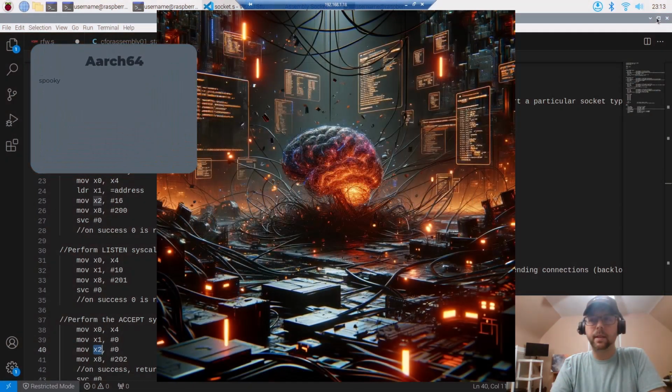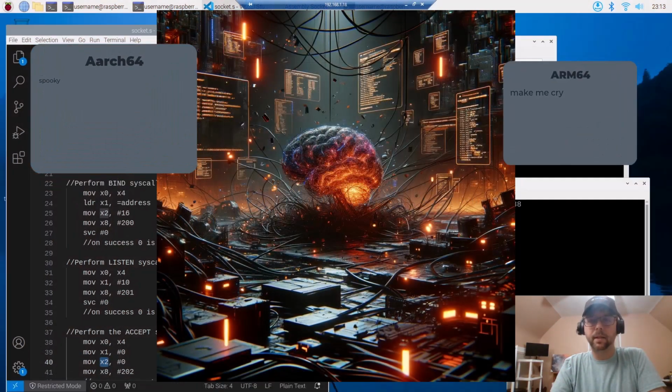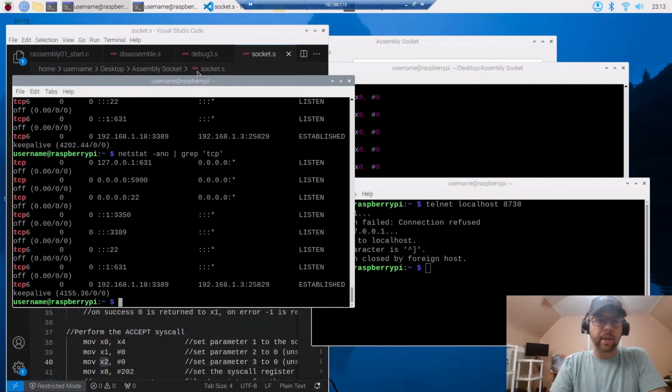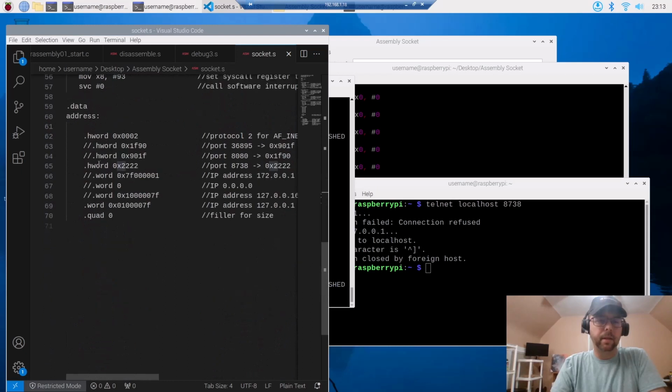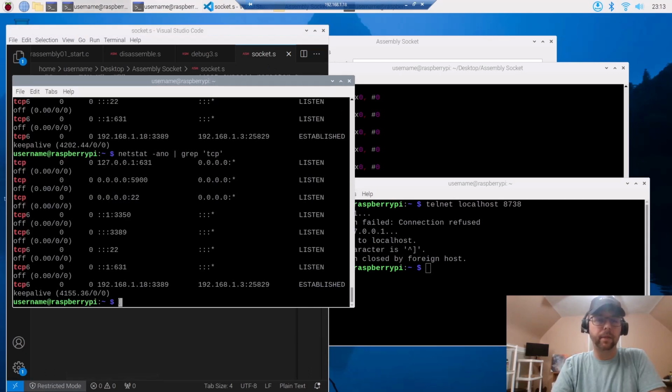Now we can test it. I was already testing it a little bit ago, so let's see what ports we have open. First of all, what did I have uncommented here for the port number? I'm using 8738. So let's see if 8738 is in my list here.